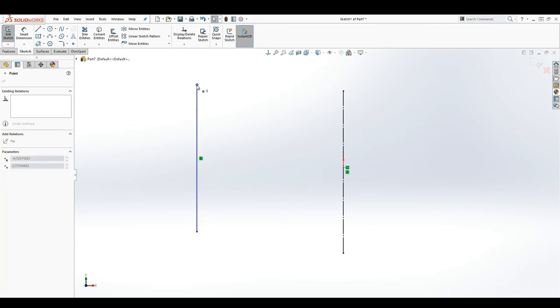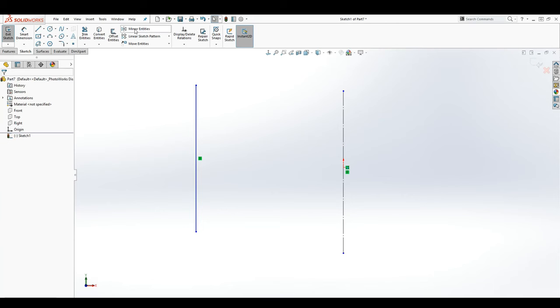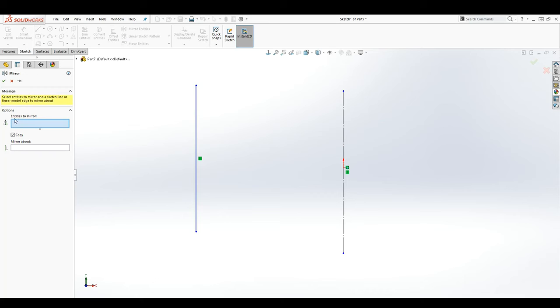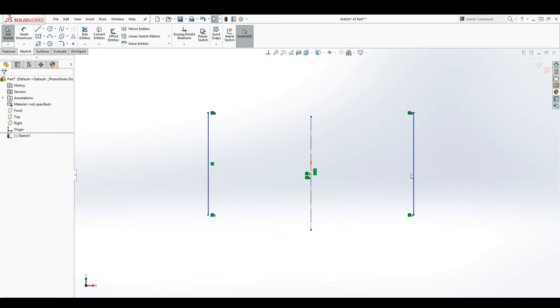So once you have your solid line and your construction line, now you want to click the mirror entities. Entities to mirror, you want to select this line, and mirror about, you want to select this line. You want to leave that copy checked and click OK. And that is how you mirror any object.